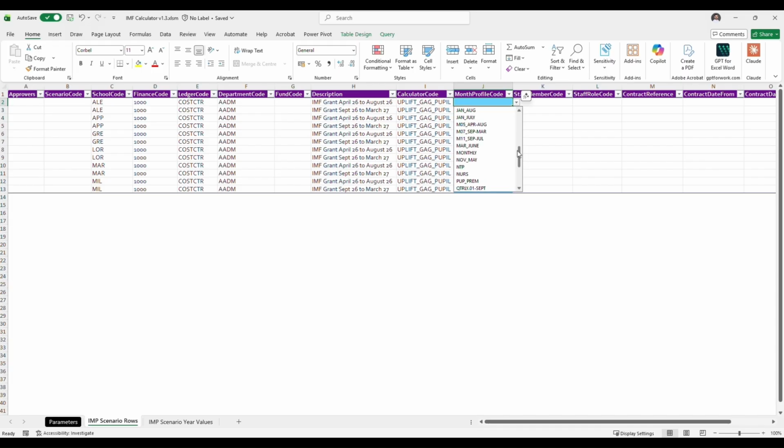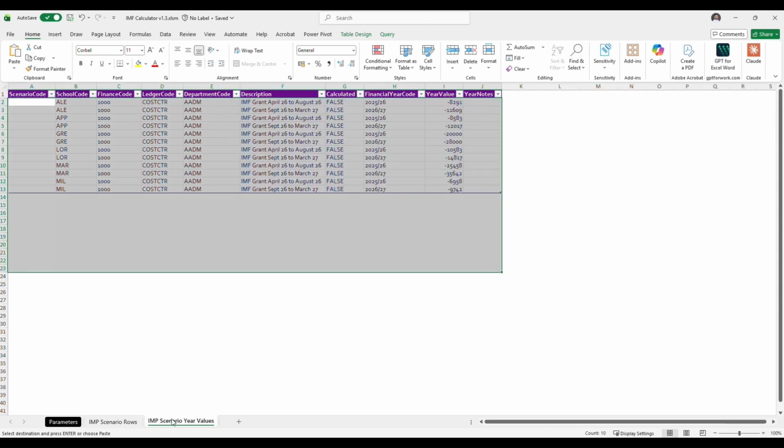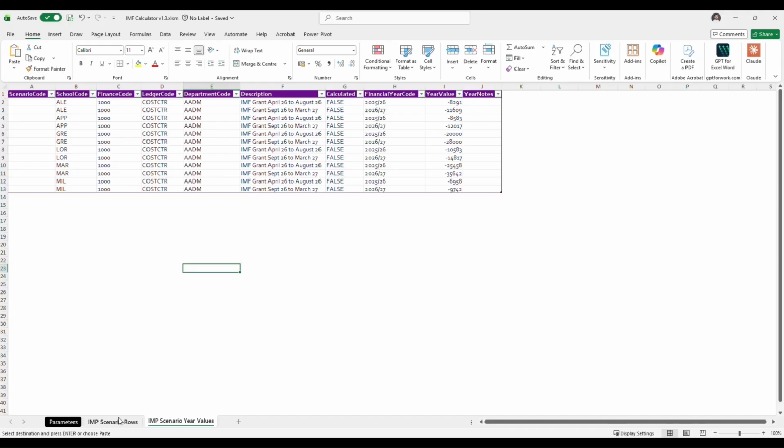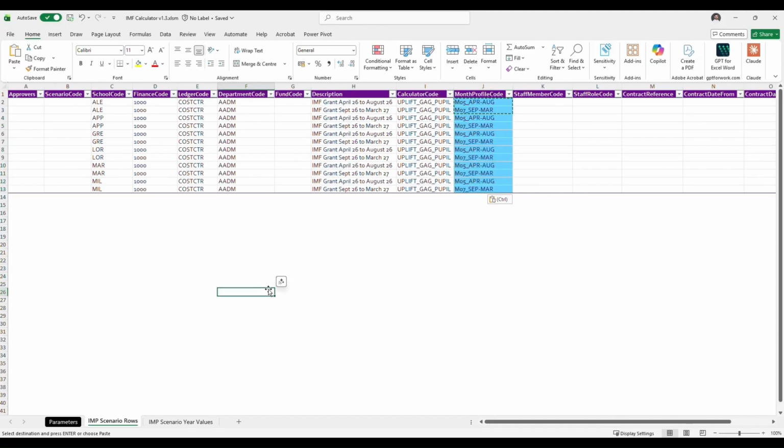For the April to August amount, I am going to select an April to August profiling. For the September to March amount, I am going to select a September to March profiling, and then I am going to copy these down across all of my rows. The scenario year values, I do not need to add anything into that. Once you have got to that point, you can now prepare these files to import into IMP.